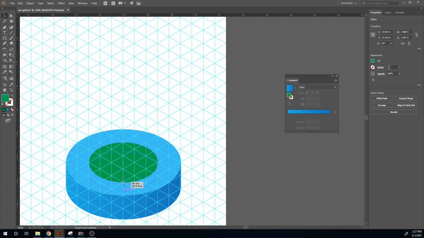So let's drag it straight down, and let's see if we can drag it down one, maybe two diamond lengths here, because we want it to be the same thickness as the base. So we want this base and then this up here to be about the same.